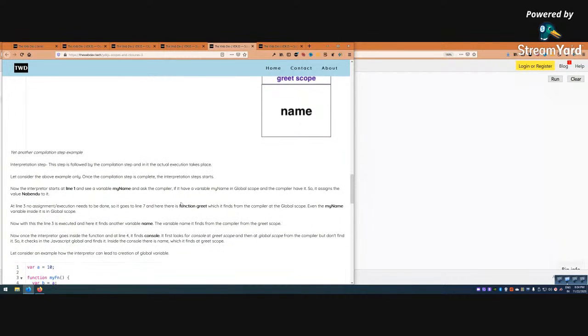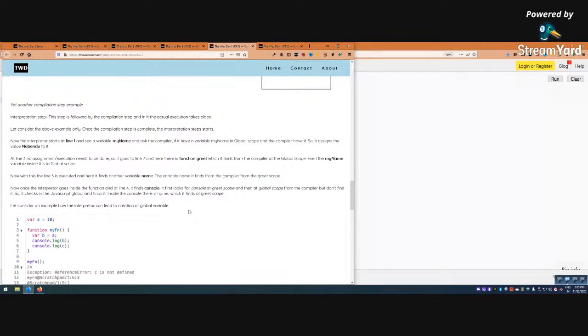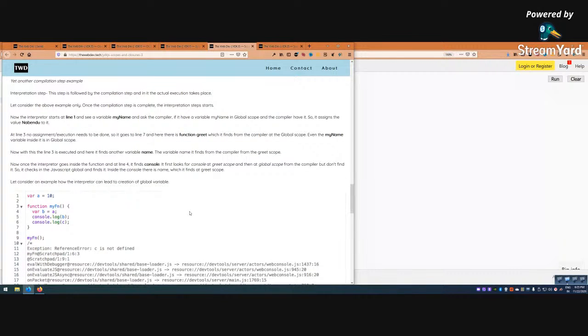Now we will learn about the interpretation steps. The interpretation step is the step which follows the compilation step, and this is where the execution actually takes place. What the interpreter does is start and see wherever the assignments are. So let us see this example.